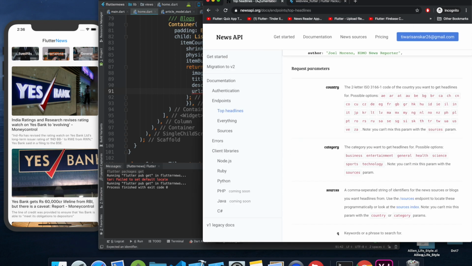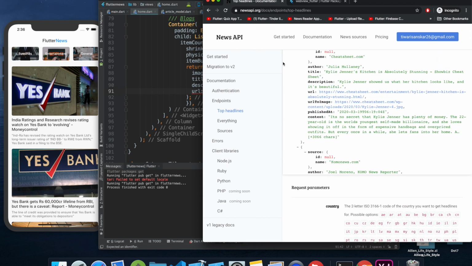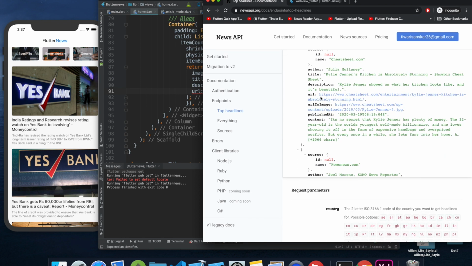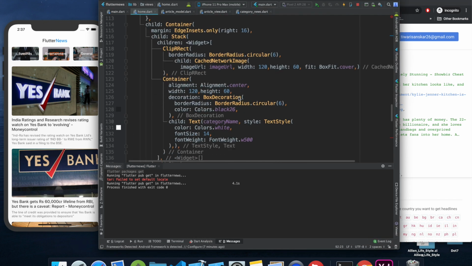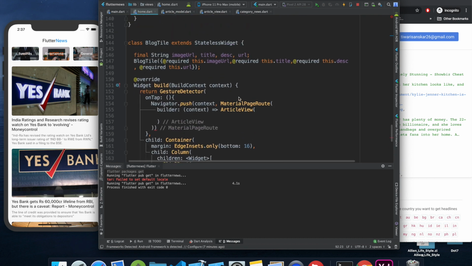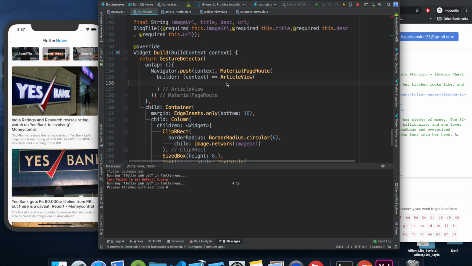So let me go back to this and see where we are getting the URL to that blog. We are directly getting that URL, so I can just say .url. Okay, so we have that URL inside our blog tile. Now we want to send that to the next screen. I think I have set it as imageUrl, which is not correct actually, but let me fix that.